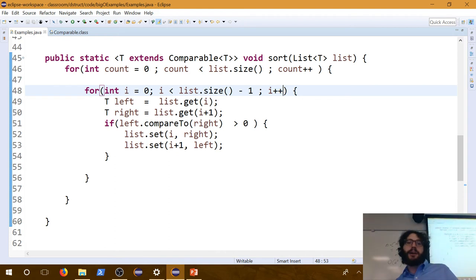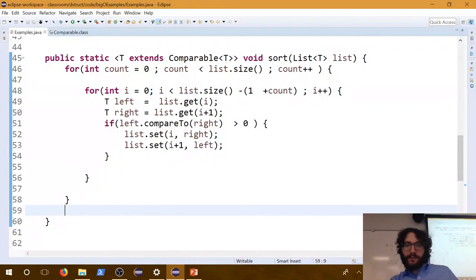So the first time I go through, I have to check every pair, okay? But the second time I go through, I can check one less pair. And the third time I can check one less pair after that. So what if I just put that in? 1 plus count, over here. So I'm subtracting, so one less pair each time. Well, it's still going to take forever to run, okay? And here's the reason why.